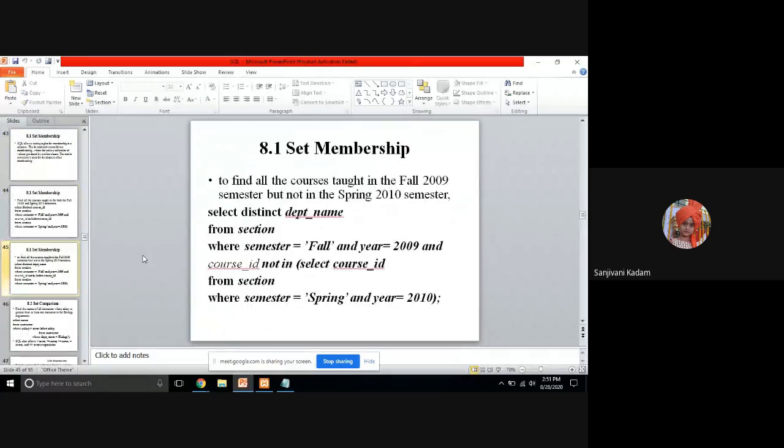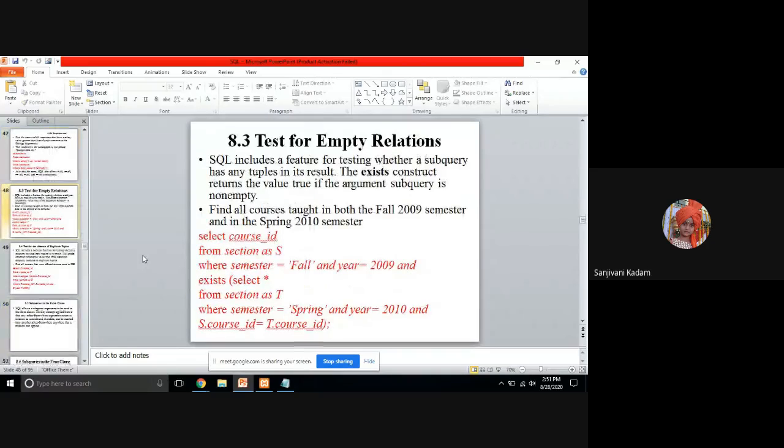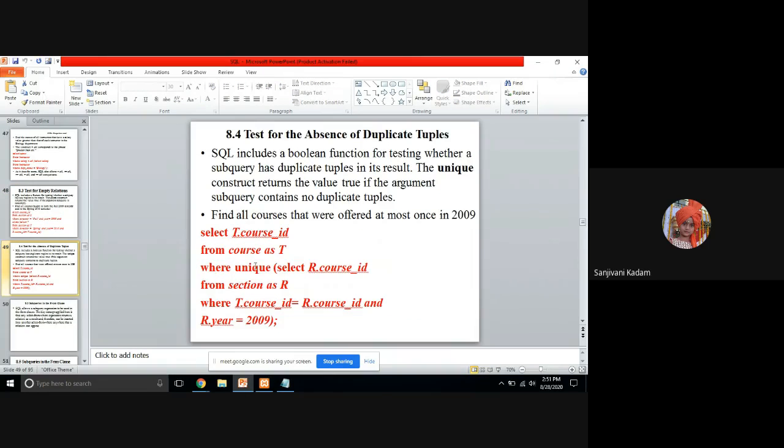we repeated the concepts of set membership and set comparisons. Next we started testing for empty relations by using exists. Exists will return true if there is any valid output for the inner query. It returns false if there is no output. Next, unique will check whether unique values are there in the output of the query. If so, true, else it will give false.